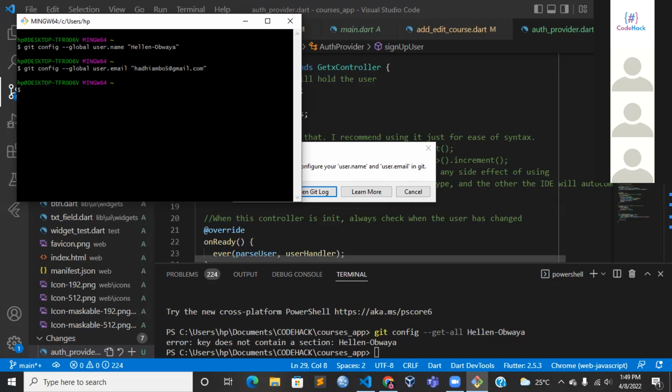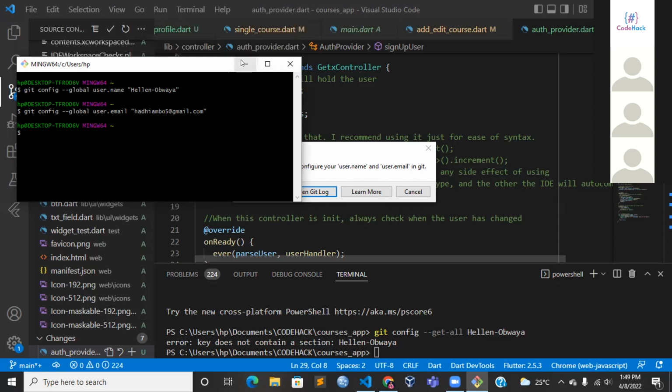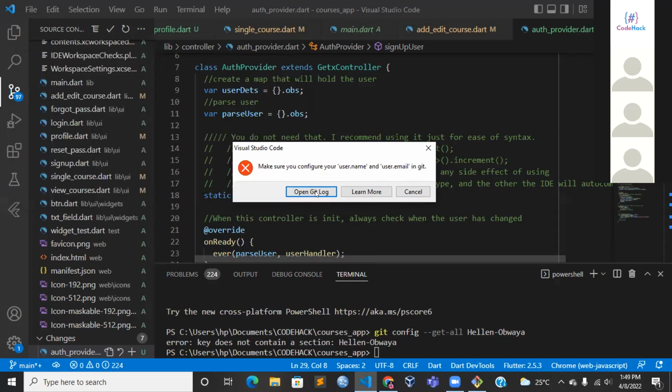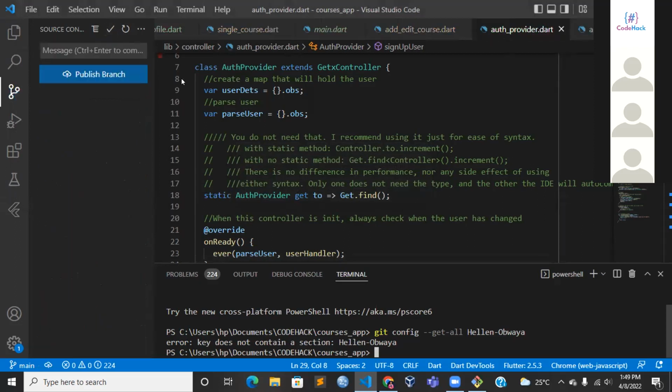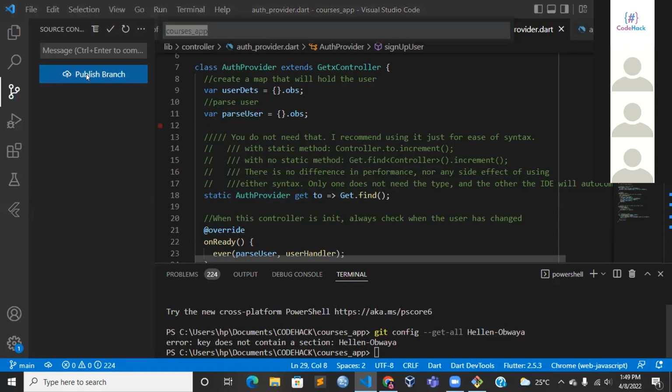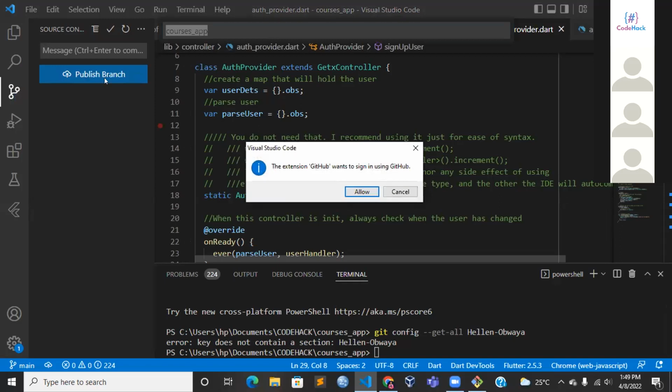Nice. Haya. Cancel huku turudi cancel, hata hiyo unaweza minimize too. You can cancel this your configure user.name and user.email in Git. Hapo kwa hiyo pop-up ya Visual Studio Code. Alafu let's commit again. Alafu publish. Click on it. Yes, allow. This is what we want to see.